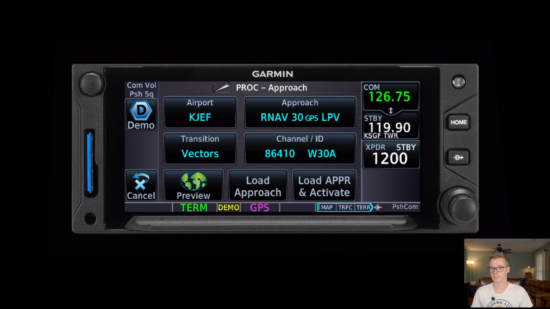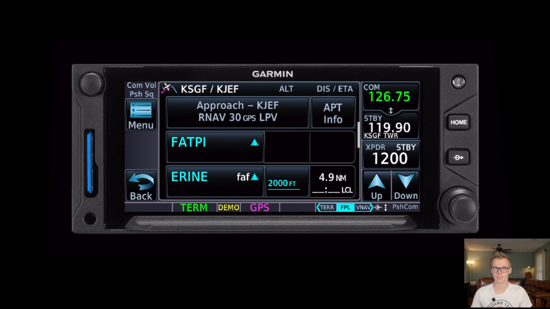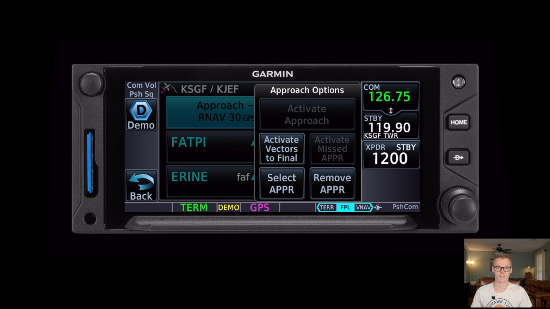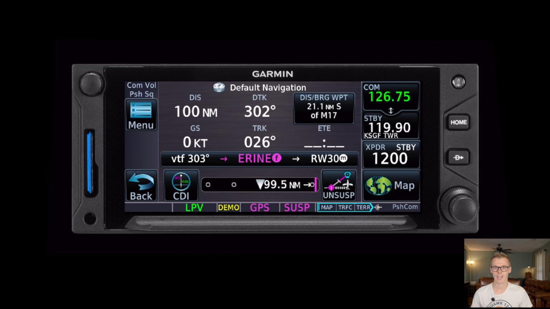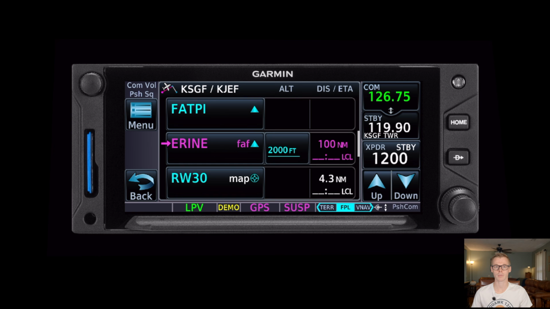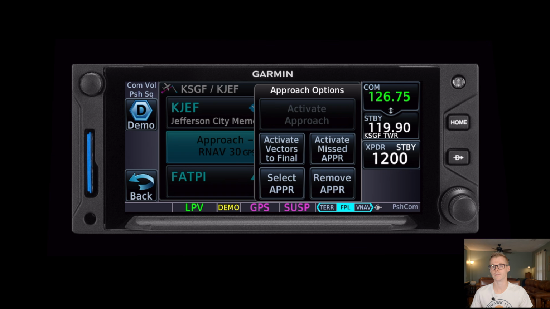Select Load Approach to load the sequence into the flight plan, or select Load and Activate if you want to activate it right away. It's important to note, if you only load the approach, you'll need to manually activate vectors to final at the appropriate time. After that, the GTN will handle the sequencing from there. To remove an approach from a flight plan, tap on the approach header and select Remove Approach.